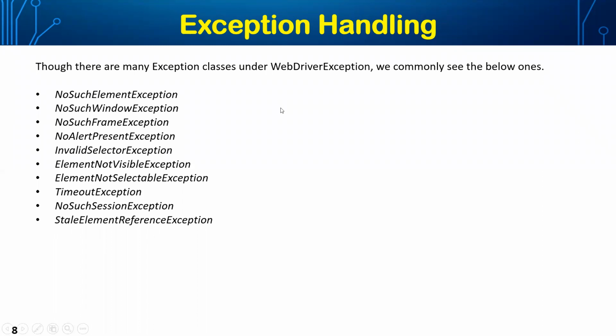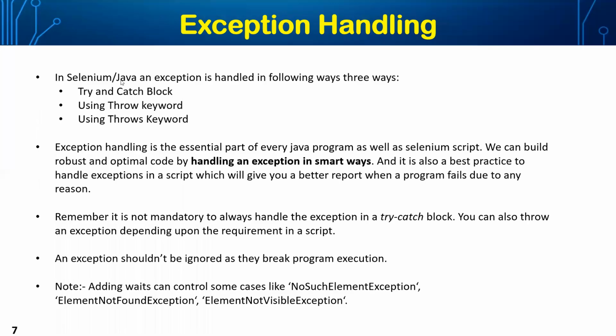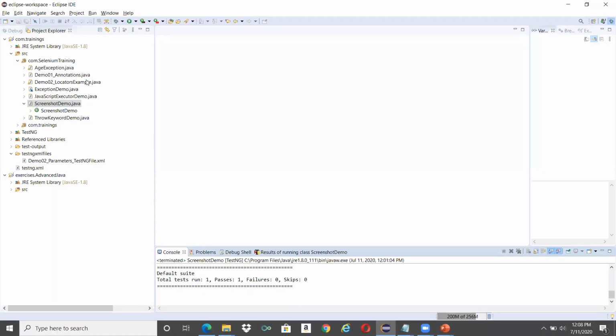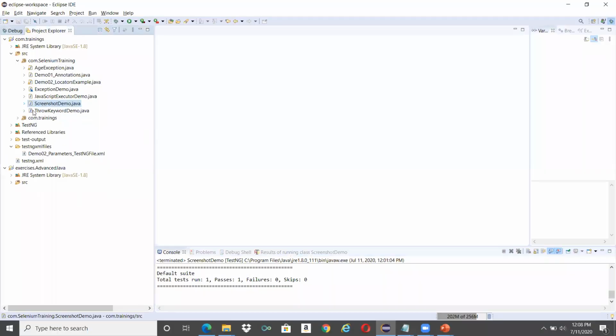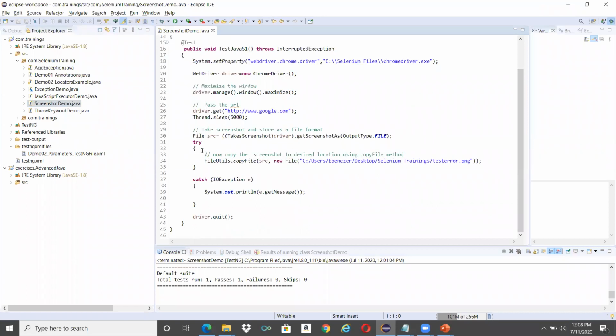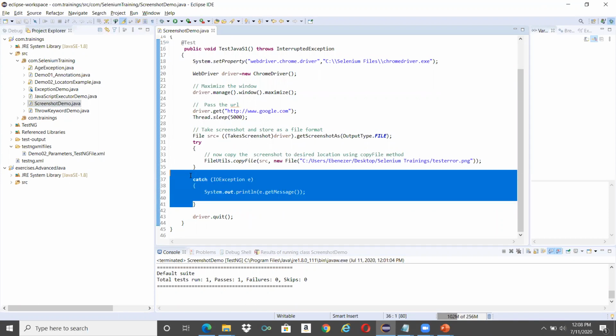Okay. Let me show you three examples of how to implement try catch block, how to implement throw keyword, how to implement throws keyword. Simple. Okay. I'm using some try catch block here, and I will just remove this.